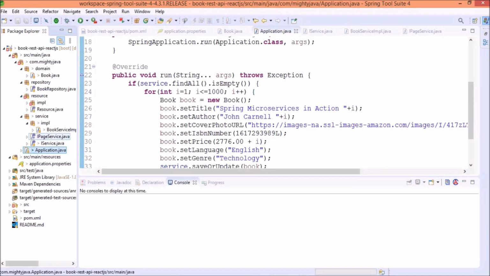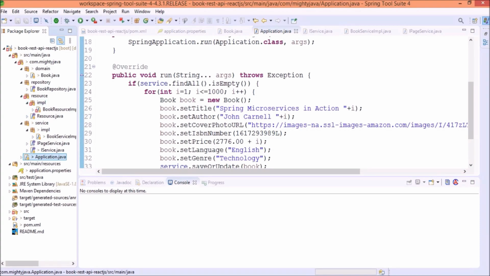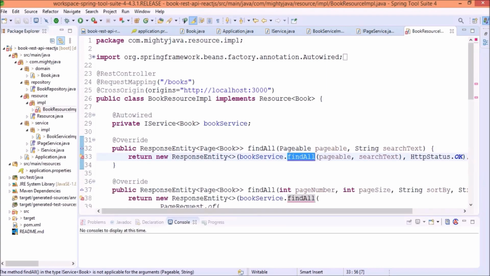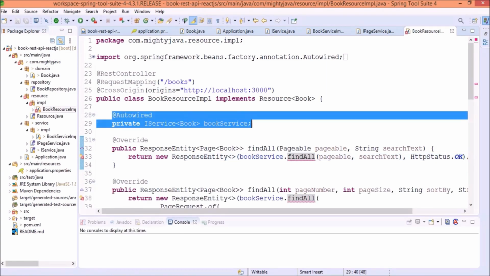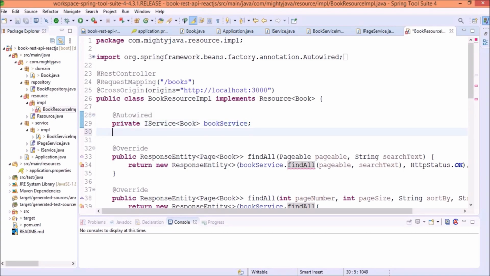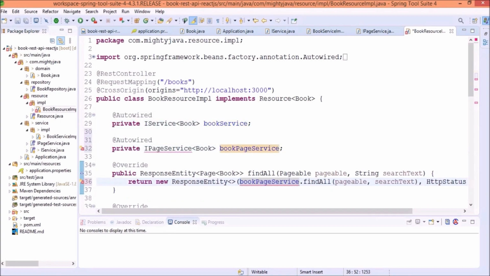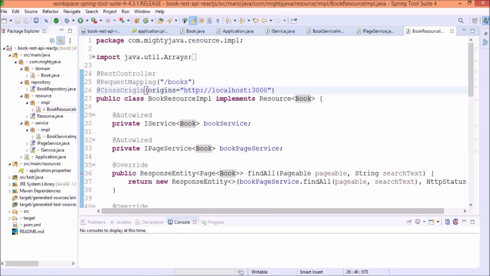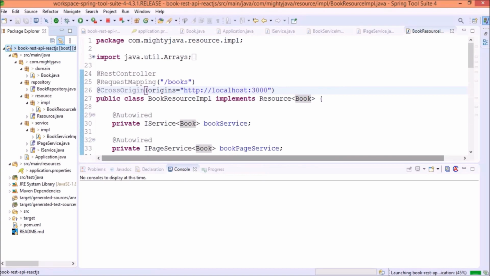Yeah, one more class is showing an error, and let's fix that also. As we moved the findAll Pageable method to a separate interface, here also we need to apply some changes. Let's add it following the same approach, as the IService reference variable. See, now all errors are gone. Now let's start the server.